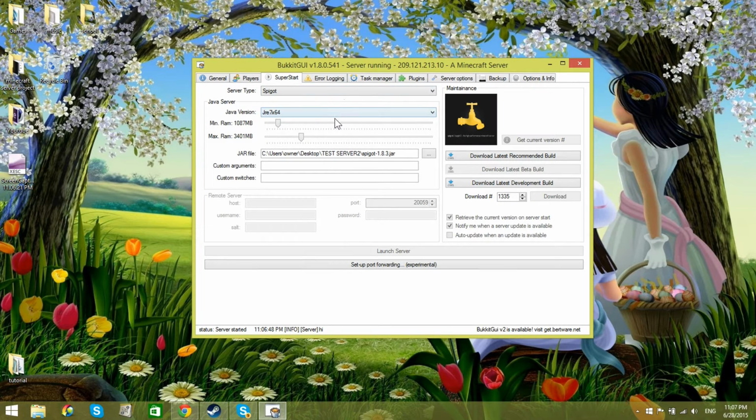And this is the Super Start menu. This is where we started our tutorial at. You get to choose a server type, Java version, minimum RAM, maximum RAM, and most importantly, where your server file is located. Now you get to download a newer version of your server if you just click on download latest recommended build, or download the latest development build, which I don't recommend because it's quite glitchy sometimes.